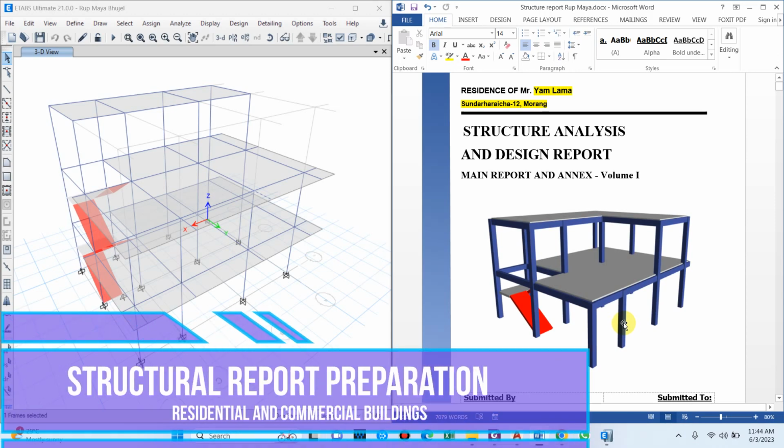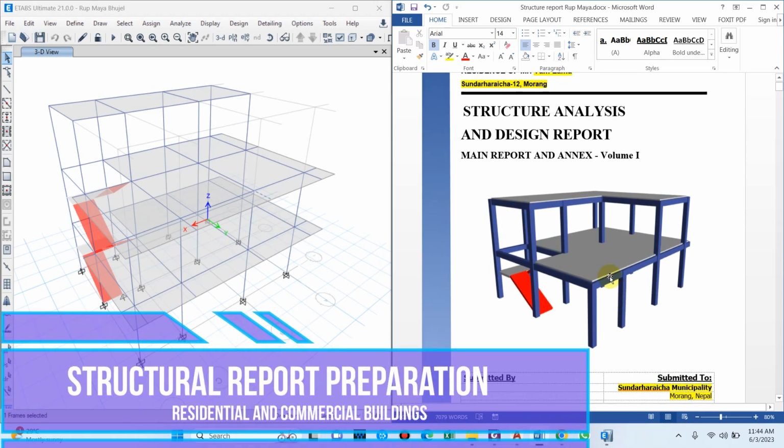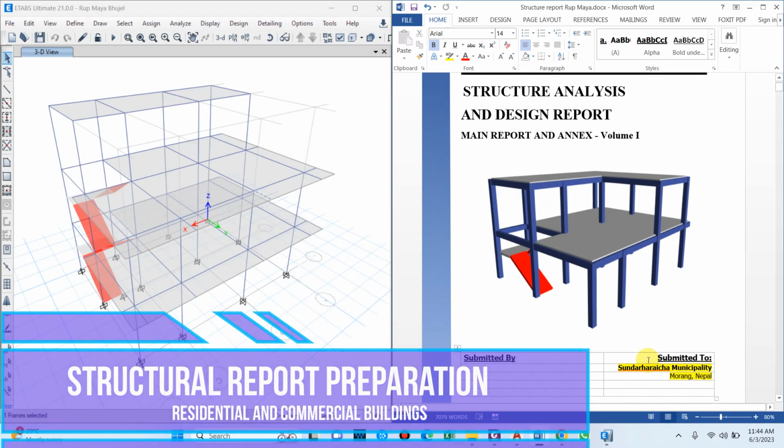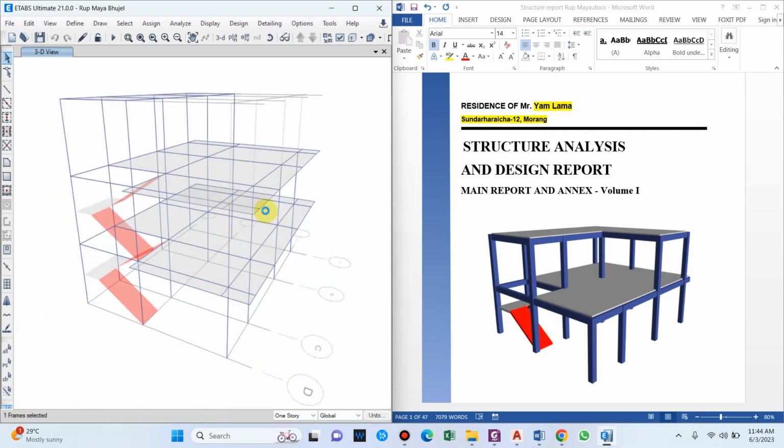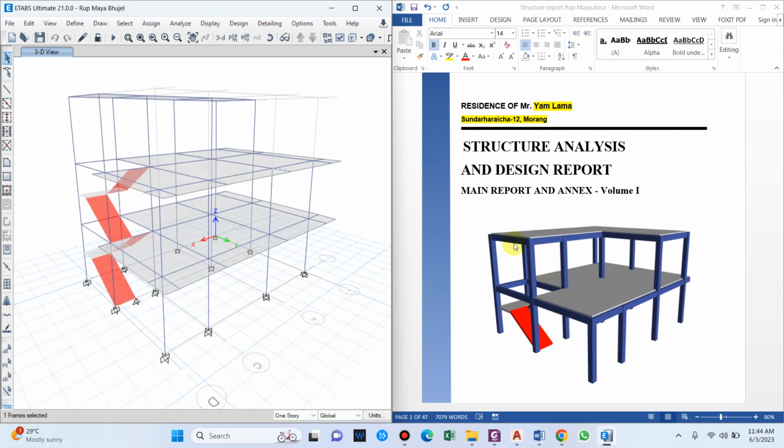So basically this will be for a residential building, and if this video does well I'll bring a video for the commercial building as well. So for now we are considering this building for the structural report preparation, and we'll be preparing a structural report considering the structural analysis, structural designing and manual calculations as well.